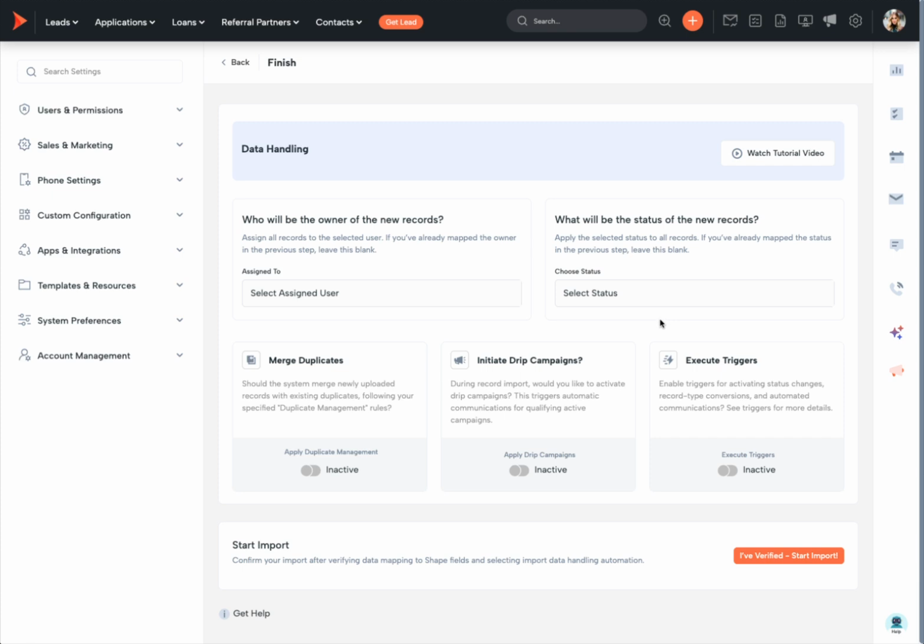You also have a couple of options. You can run duplicate management. You can also initiate drip campaigns and execute triggers when you import the data. Most common are going to be merge duplicates and initiating drip campaigns. However, for this sample import, I am not going to do that. So I'm going to keep this all blank, and I'm going to press I've verified, start import.